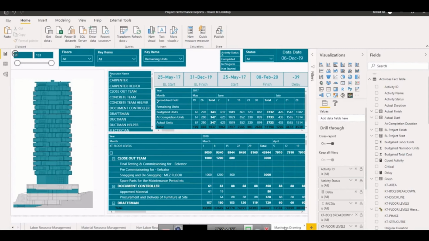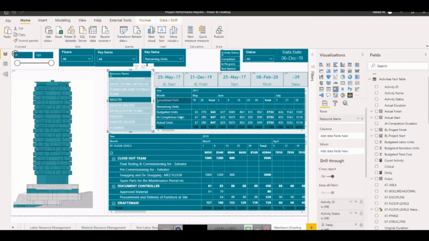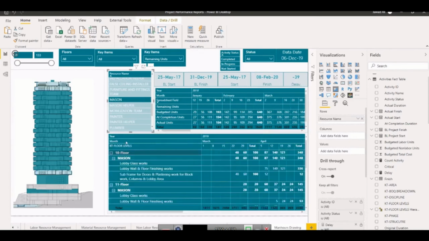So man hours in resource, what does that mean? That means you can check your remaining and your actual, in which floor. Right now it is telling me in which floor remaining manpower is required. This is the resource name I have put. These are the resources. Let's say at this time period in the remaining I want to see my mason. So now the data will be filtered for the mason. See, all the data is filtered for mason. See here, mason is required in this area.